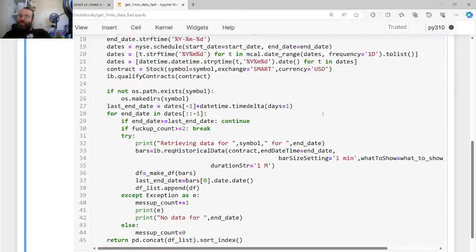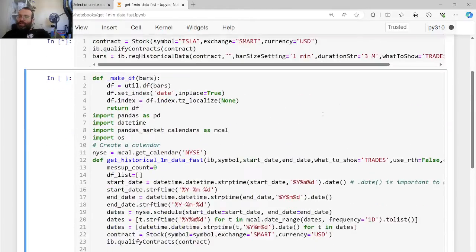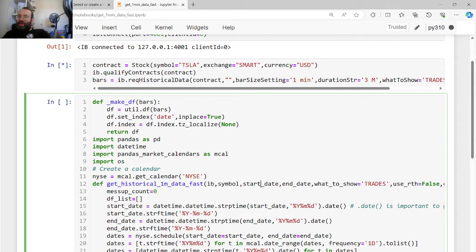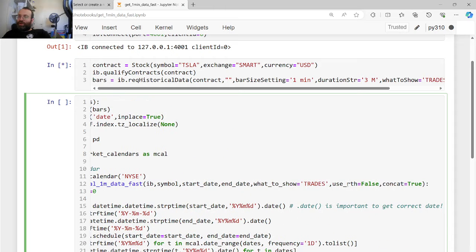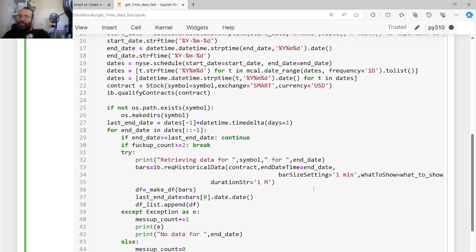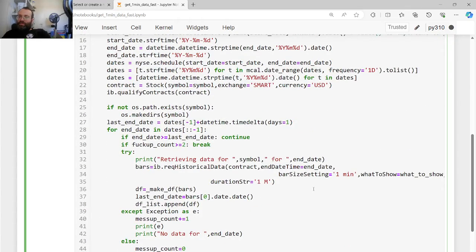So here I created a function that I call get historical 1 minute data fast. It takes a start date, an end date, what to show, which is trades, use regular trading hours, and I had some of my own things.